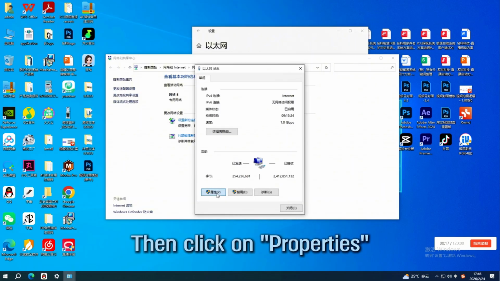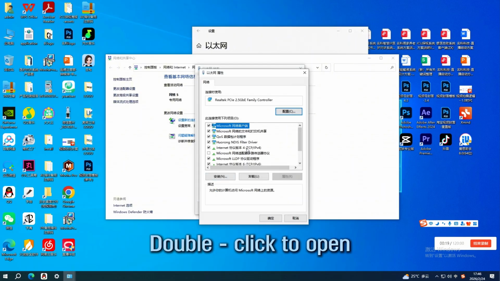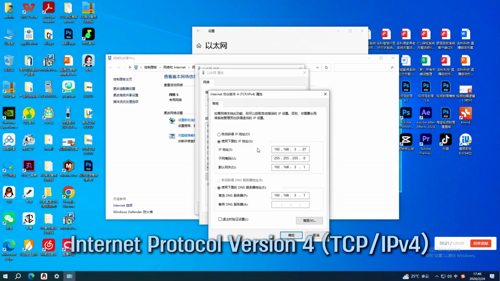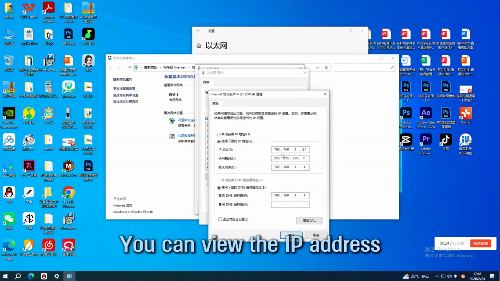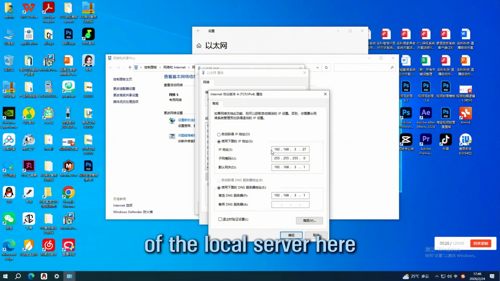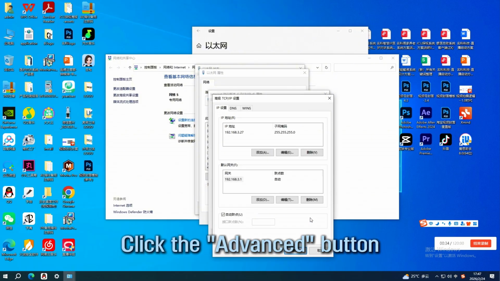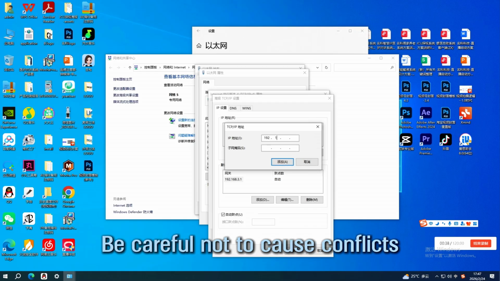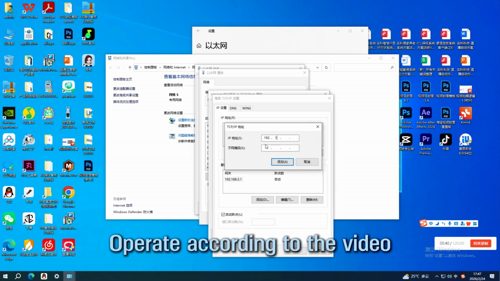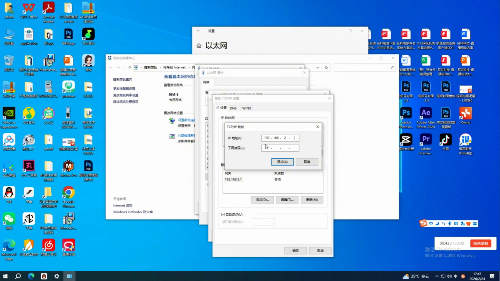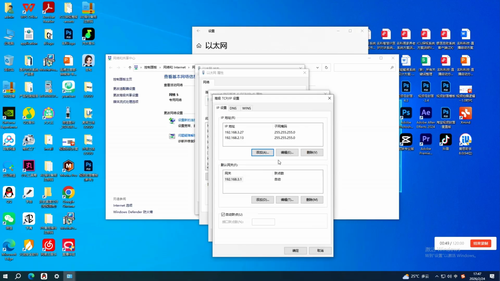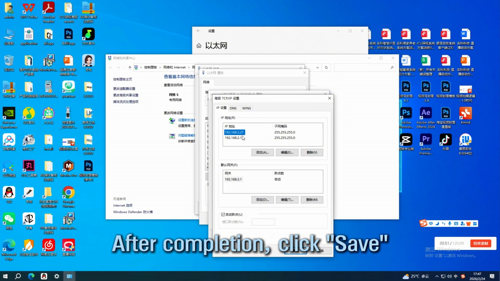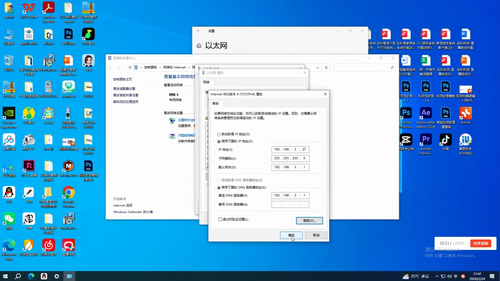Then click on Properties. Double-click to open Internet Protocol version for TCP/IP4. You can view the IP address of the local server here. Click the Advanced button. Add the IP address of the red or blue button. Be careful not to cause conflicts. Operate according to the video. After completion, click Save.